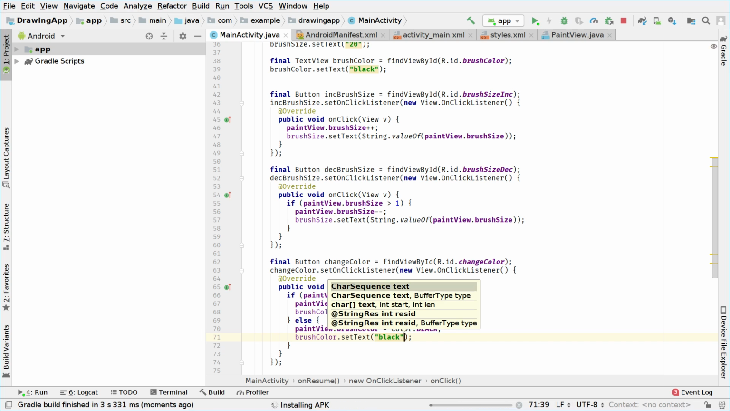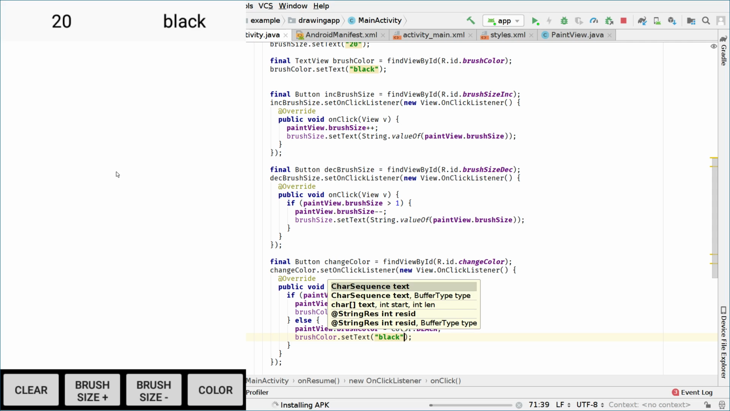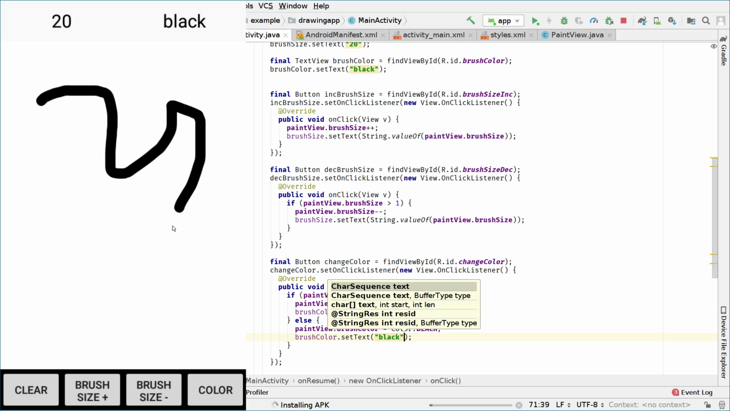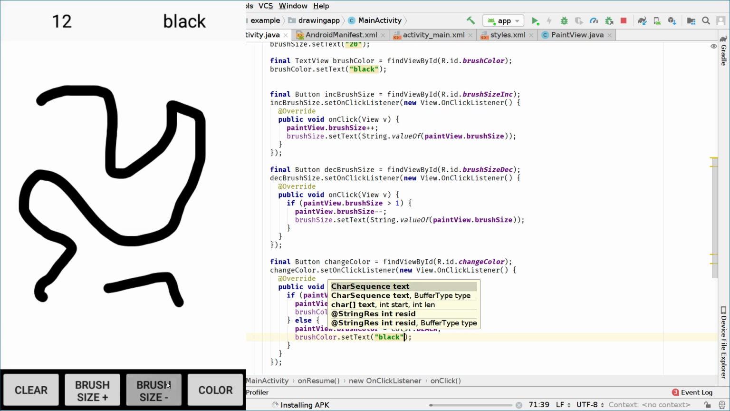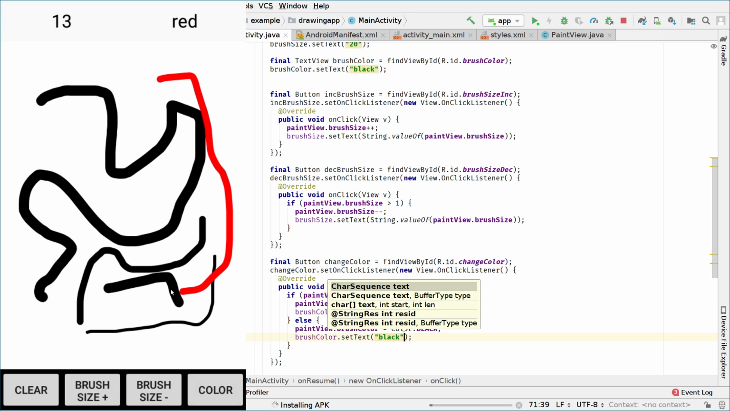So now it's being compiled and sent to the emulator. And as you can see, I have here 20 and black, which are the default things right here. Okay, if I draw, I can see what I draw. If I decrease the brush size, I have 19, as you can see. If I keep decreasing it, I have 7 or 6. Okay, if I increase the brush size, it also works. If I change color, it goes from black to red, and now I know that I'm on red. If I change this, I can keep changing. For example, we have black and red.